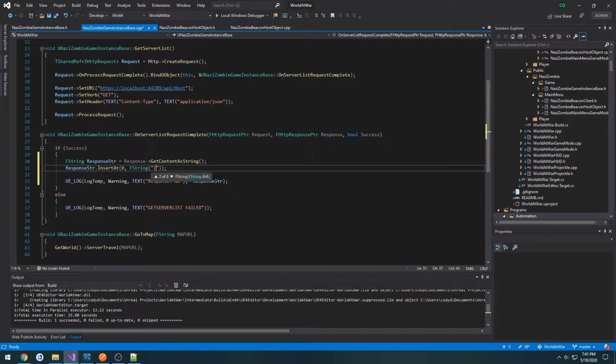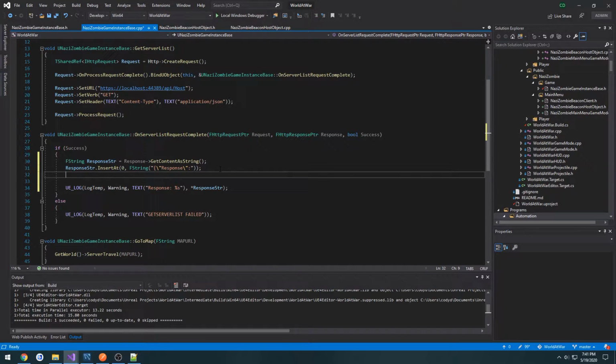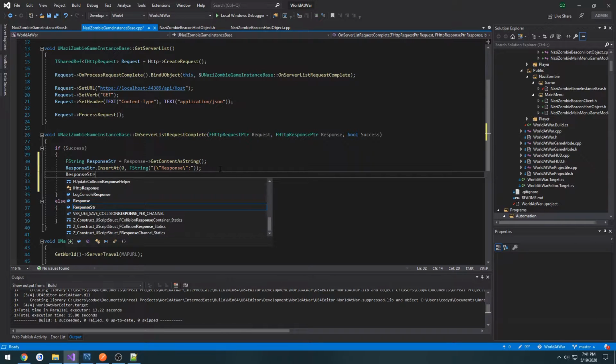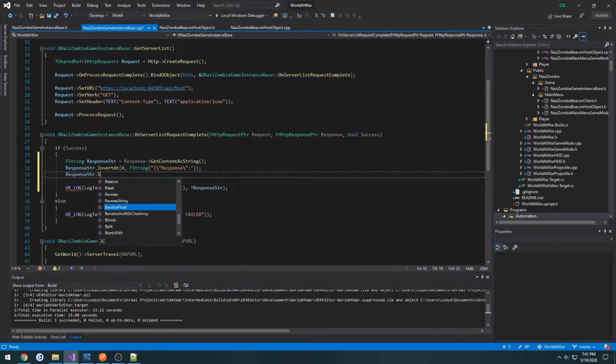So we're going to do an opening curly brace. Then we need to do backslash quote. That's so we can input a quote into our string. Response, then backslash quote again, and then a colon. Now we need one final thing, which is a closing curly brace at the very end. So we're going to do response string dot append char, just a single quote, and we're going to append a closing curly brace to the end.